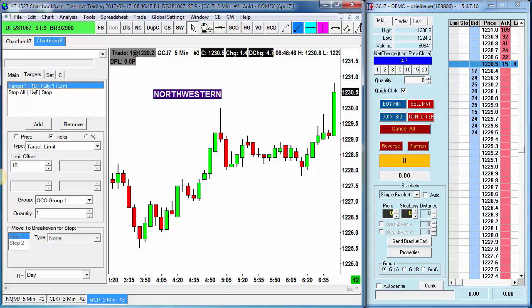So if we really wanted to swing for the fences in this example, which is a simulator, of course, we can click the add button to add more than one target. So I just click add, add, add. And you can see now we're going for 4 contracts. We have 4 separate targets.